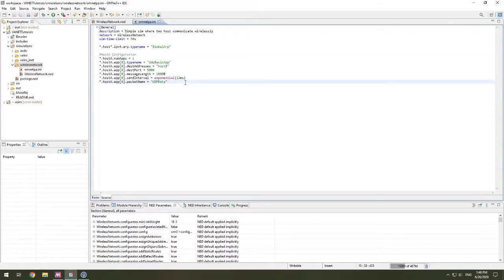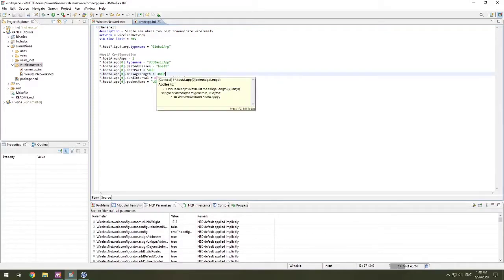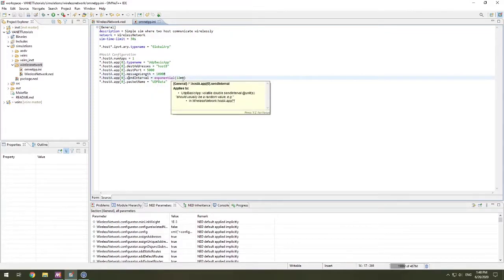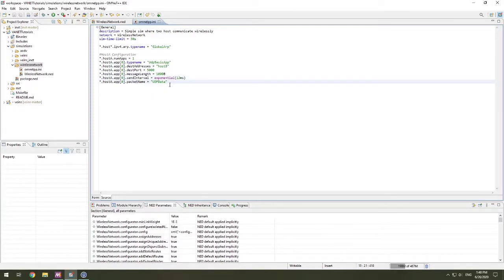So host A has been set up with the typename being UDP basic app. Its destination address is host B. The destination port is 5000. Message length is going to be 1000 bytes. The send interval is 12 milliseconds. And the packet name, this is just for identifying the packet, is going to be UDP data.